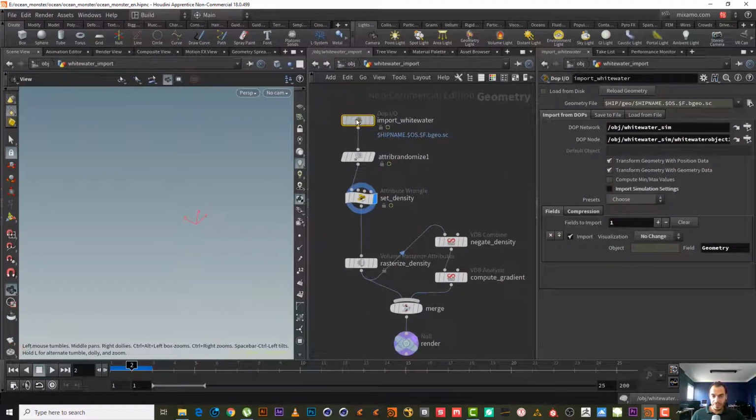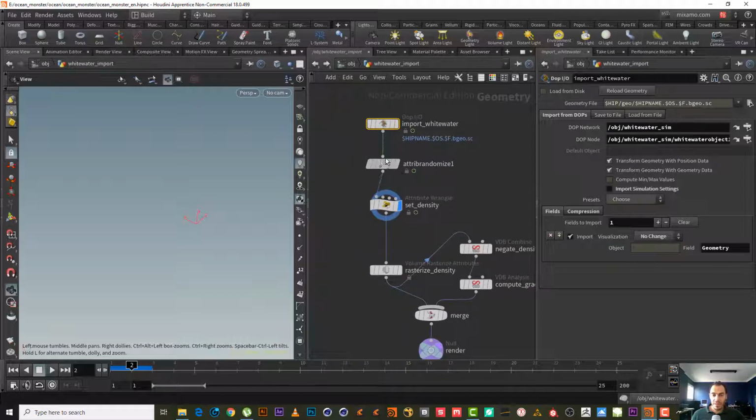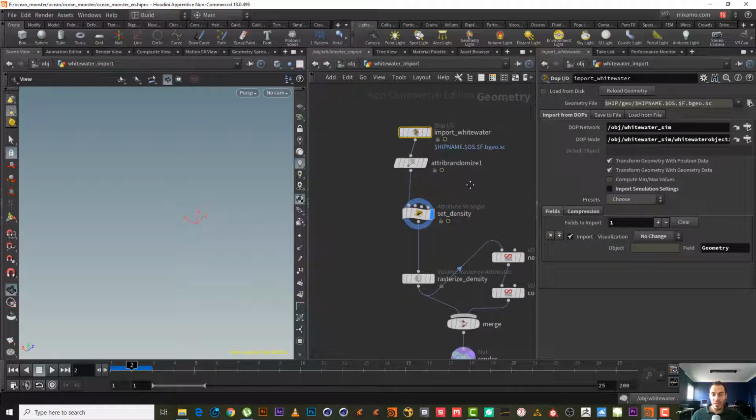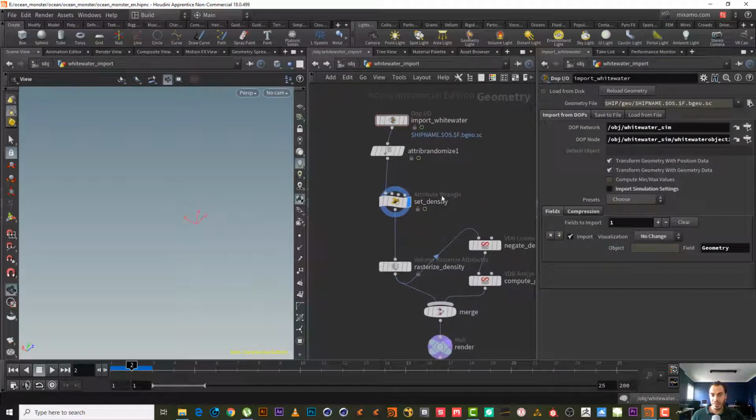Don't lose your focus. After the attribute randomize, now we can, for example, separate the foam here, or the bubble, or anything we want. Of course, I discussed this in the art directing series in the foam.